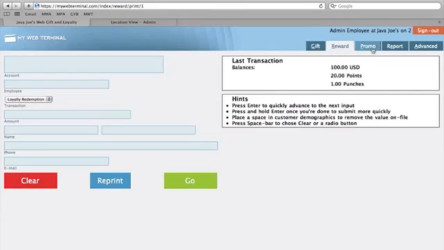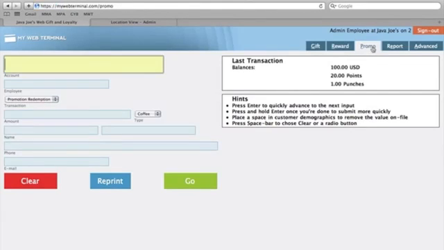You can also run promotional transactions from the web terminal. Here, you will be able to add promotional items or remove promotional items, transfer, or run an inquiry. In this case, we'll do a promotional issuance.